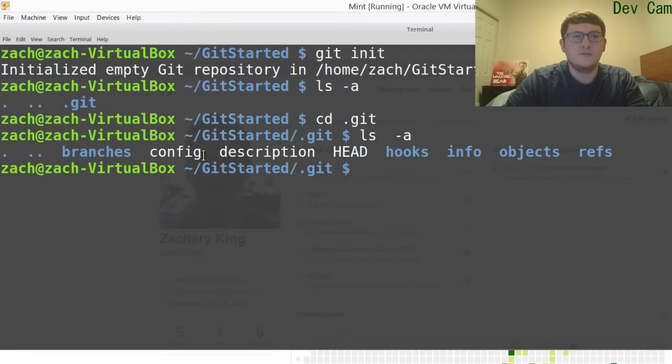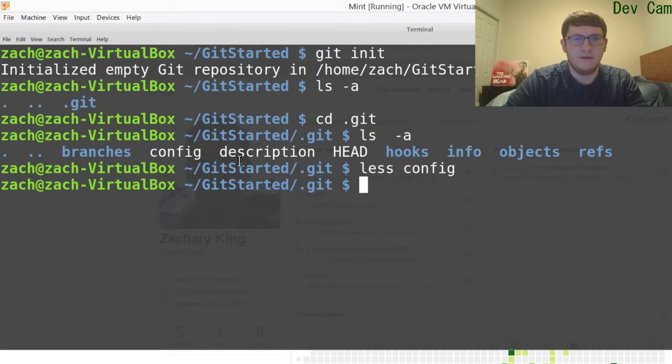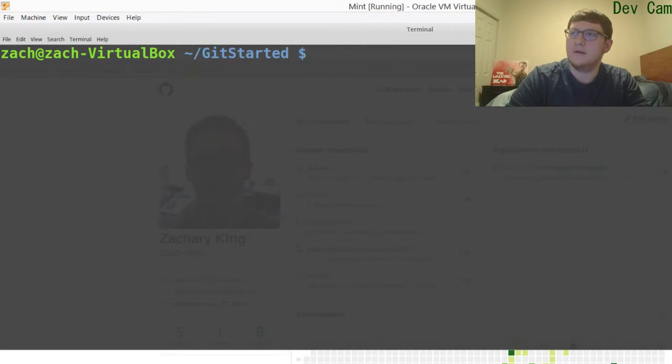The main thing we are really going to care about, and I'm not going to go into detail on it, is the config. If you look at the config, it doesn't have a whole lot in it, but you can pretty much tell what these things are. Mainly it's the repository format version, and you're not going to change these very often, but it does let you know that you have actually started something with your git init command. So let's go back to the previous directory, and I'm going to clear it.